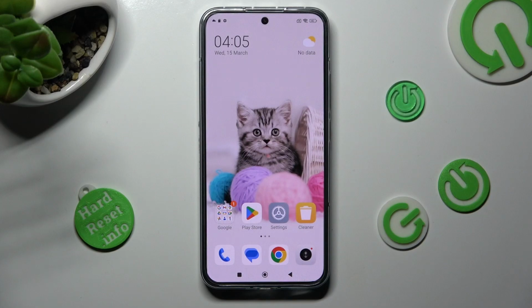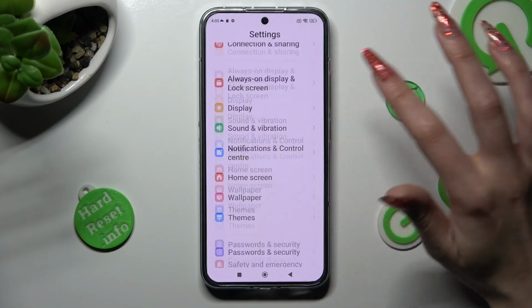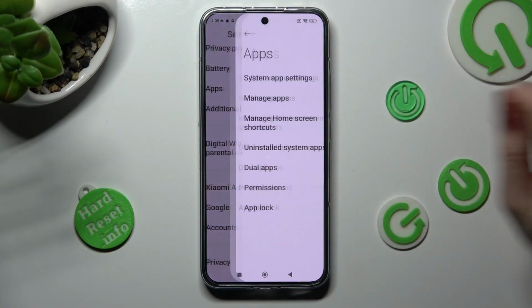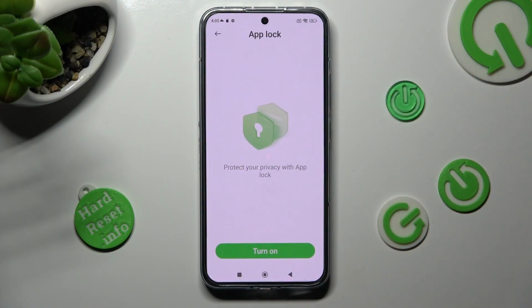You need to begin by opening settings. Now scroll down and click on apps. After that, select app lock and click on turn on.